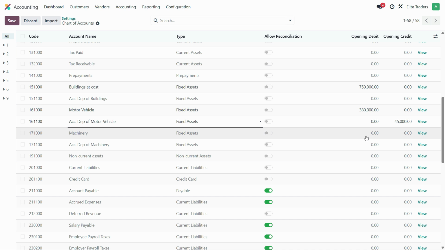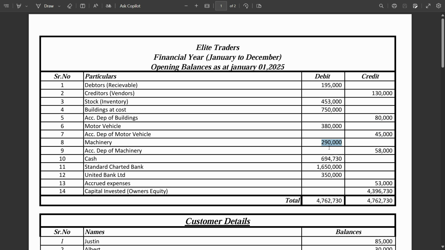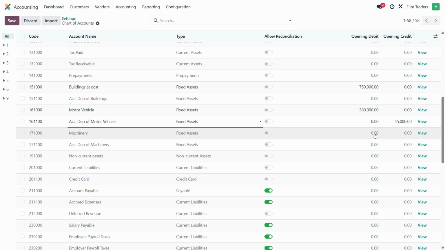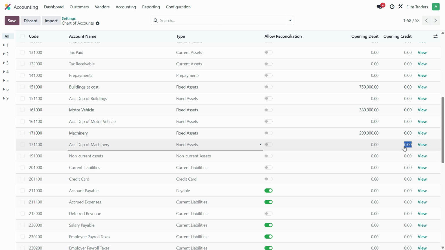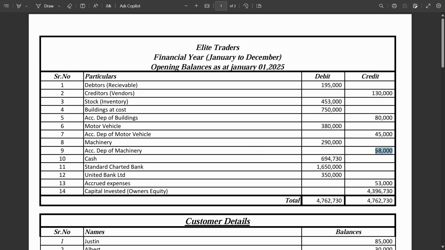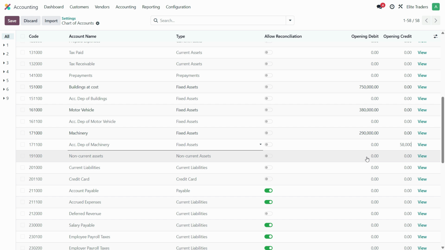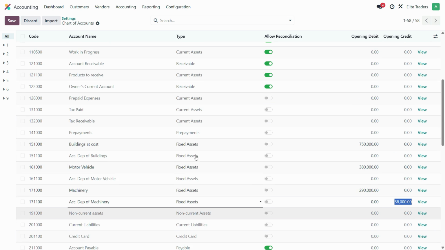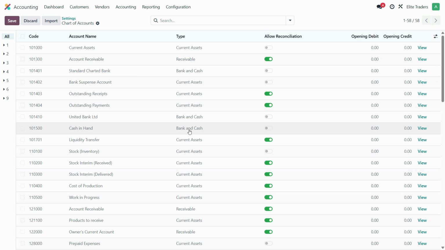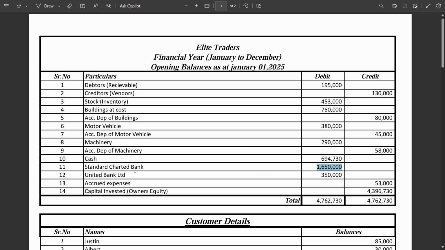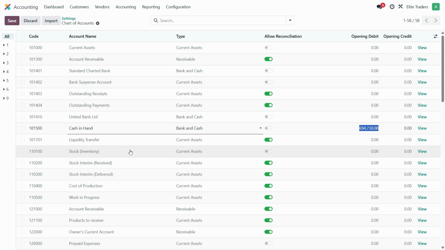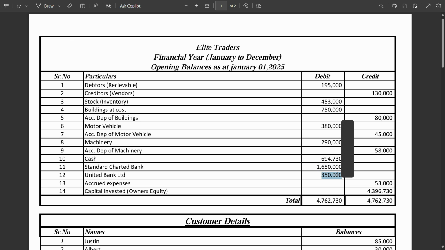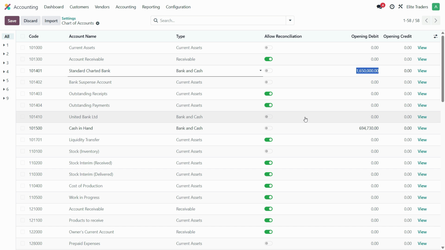Let's paste it here. For machinery, we have 290,000 on the debit side. Paste it here. Accumulated depreciation of machinery is 58,000. Let's paste this one. Next one is cash. Let's copy and locate cash here. Cash on hand. On the debit side, we will paste this balance. Standard Chartered Bank is 1,650,000. Here it is. On the debit side, we just paste this balance. United Bank Limited. Here it is.